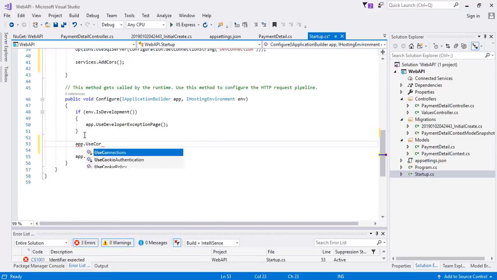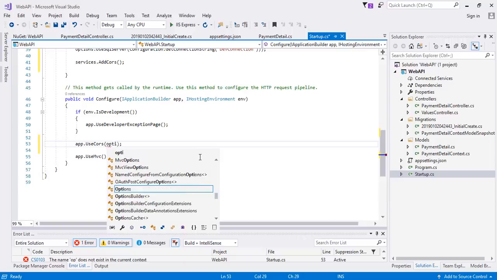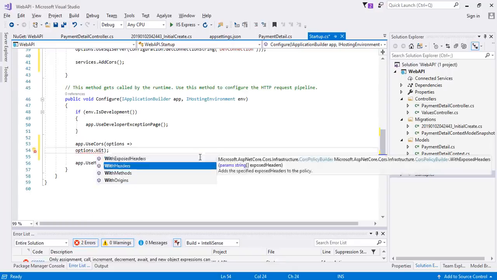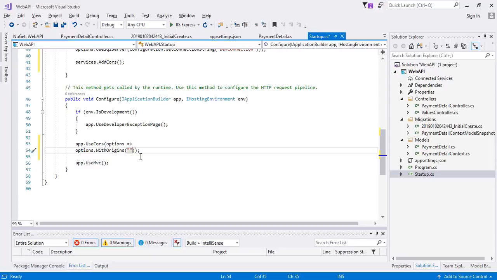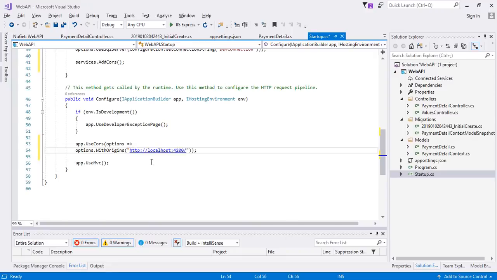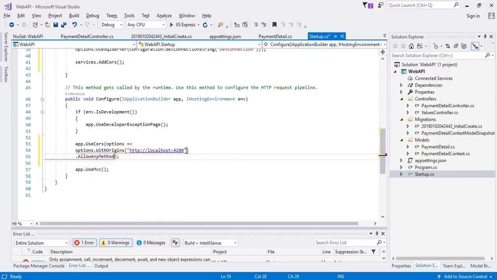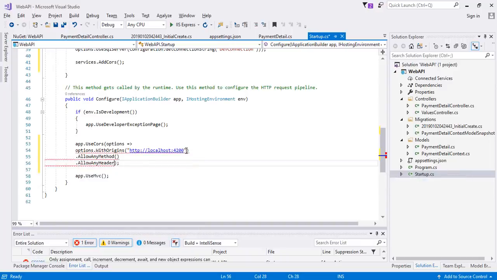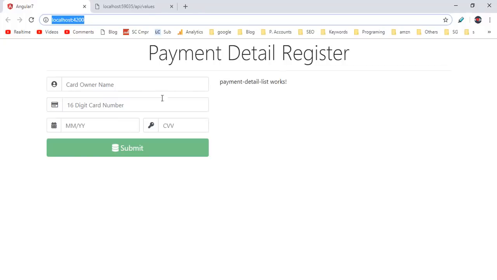app.use CORS. Inside the function we will have a lambda expression with the parameter options. Then we have options dot with origins. So inside this function we have to specify the origin of this Angular 7 project. So I will copy this and back to the project, then I will paste that here. Make sure to remove this / at the end. After this with origins function we have to call few more functions. Allow any method. It will allow any method like post, get, delete, etc. And we have to allow all headers also. So allow any header. So this Asp.NET Core Web API project is ready to accept the HTTP request from this Angular 7 project here.